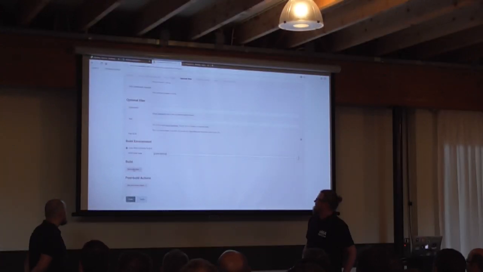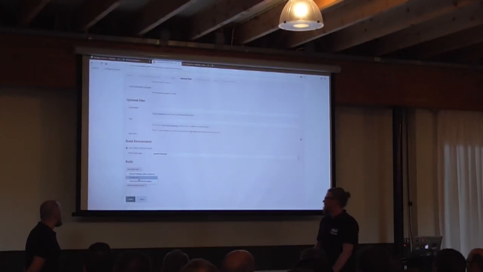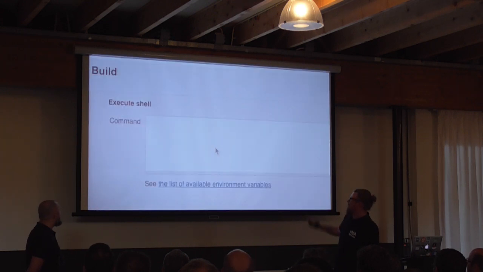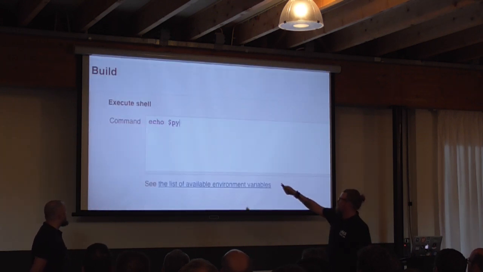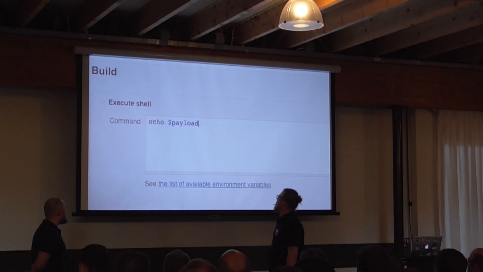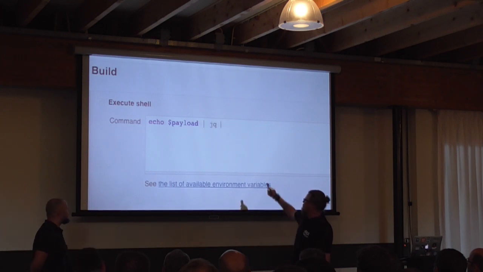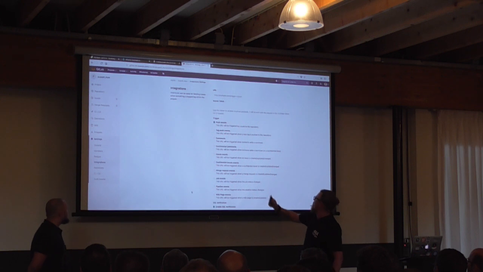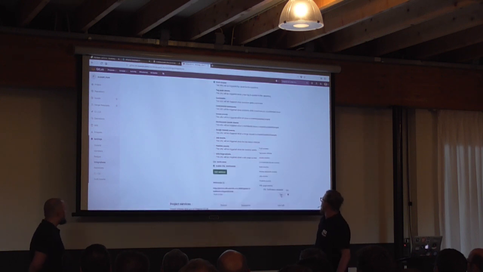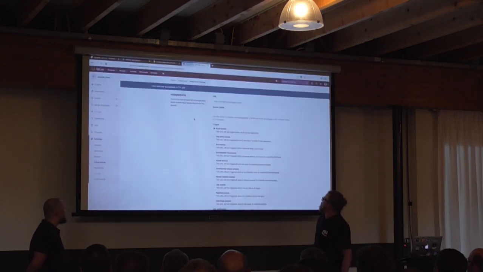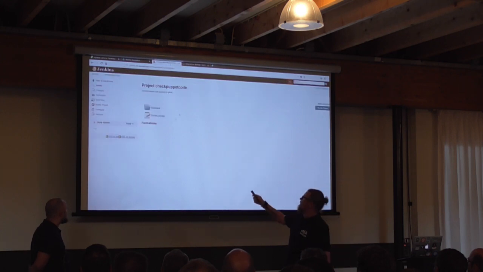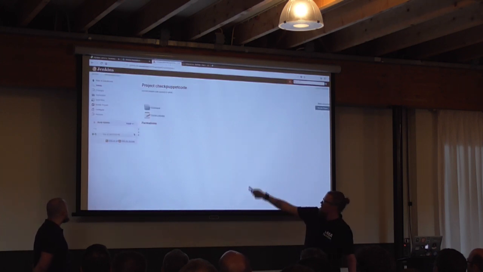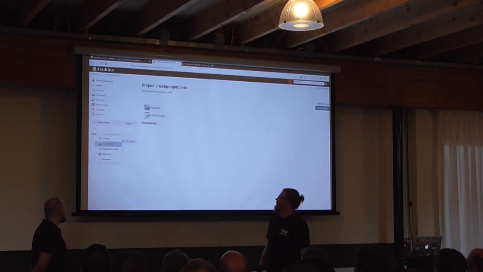All right, so build step, real simple, execute shell. Basically what I'm doing is taking that payload and running it through jq so we can see what's going on real fast. I'm going to go back to GitLab and do a push. This is just a test, not actually anything happening. Builds get triggered. Show me what that looks like.